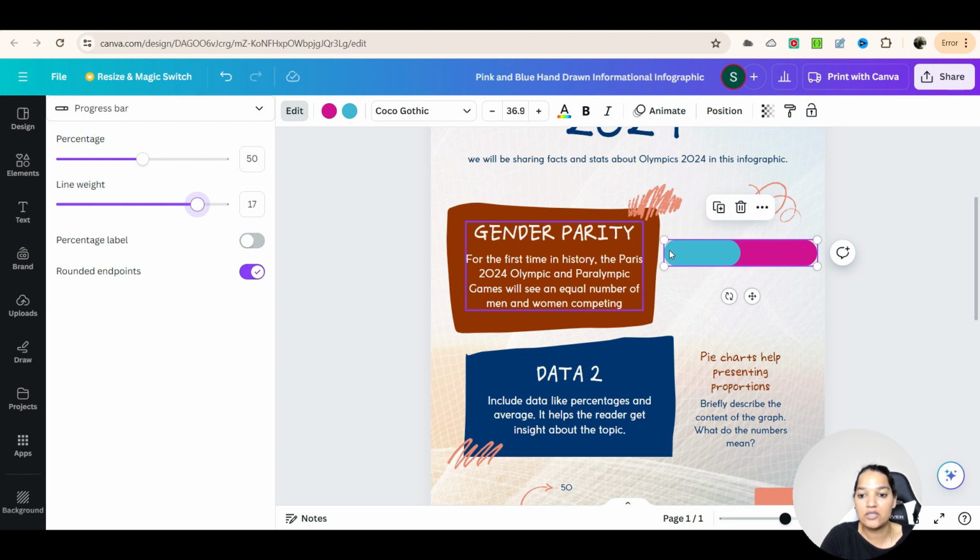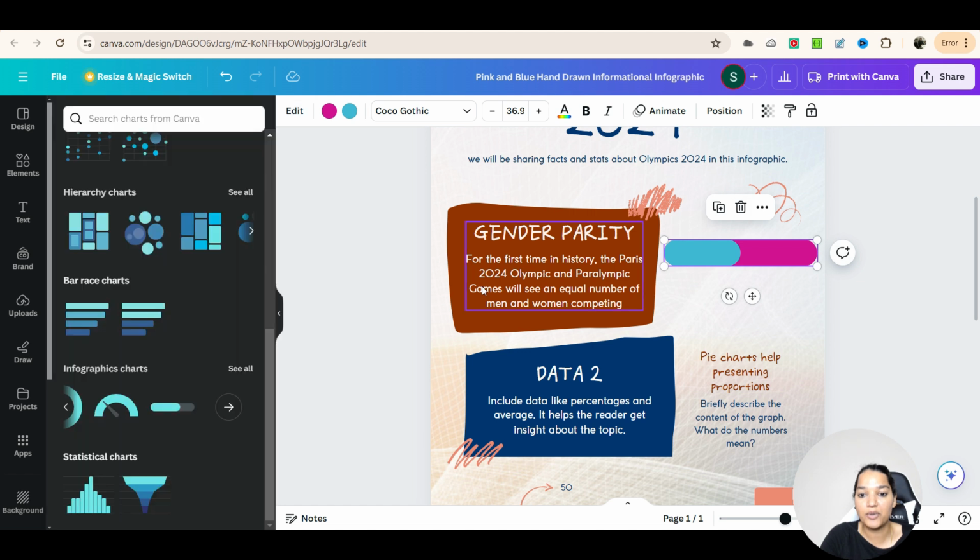Then rounded endpoints. Right now the endpoints are rounded. If you don't want that and you want it square, this is how it looks. I actually like the rounded one, so I'm going to check this. So right now the gender parity is at 50%. You can see here the slider is in between. So that is what we have.